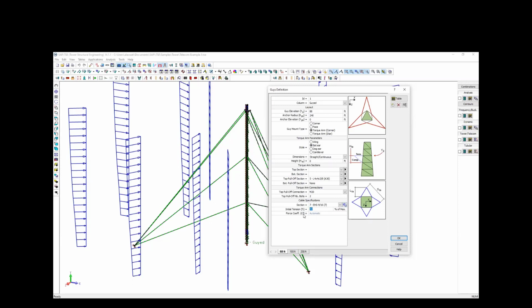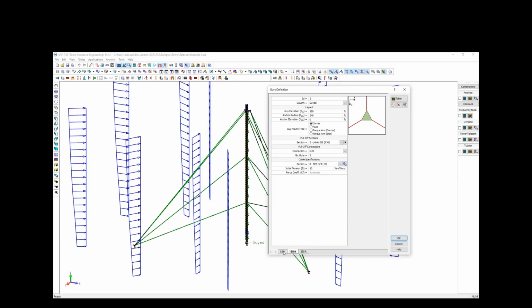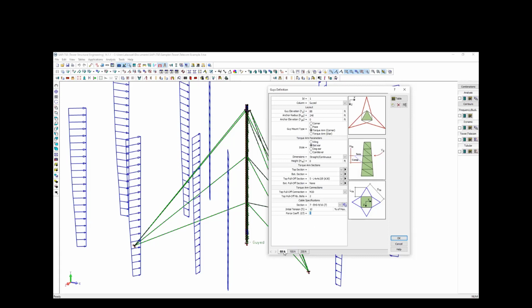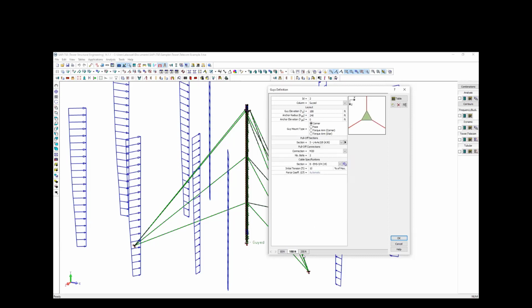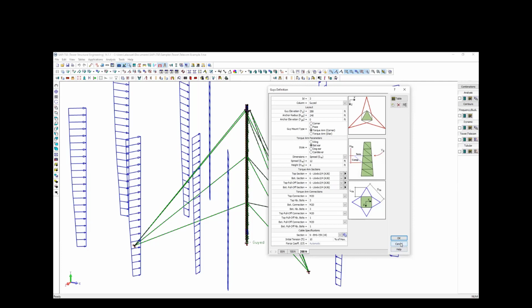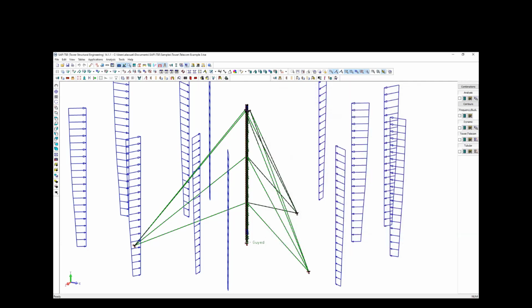By default, many codes suggest using 10%, but you can change it if you need to. And the force coefficient is automatically calculated according to the code, but you can also override the default value here. For each elevation of the guys, like here where we have 3 elevations, we just add a new tab for each elevation and specify the different parameters for each guy. So I think that answers the question related to the guy mast.